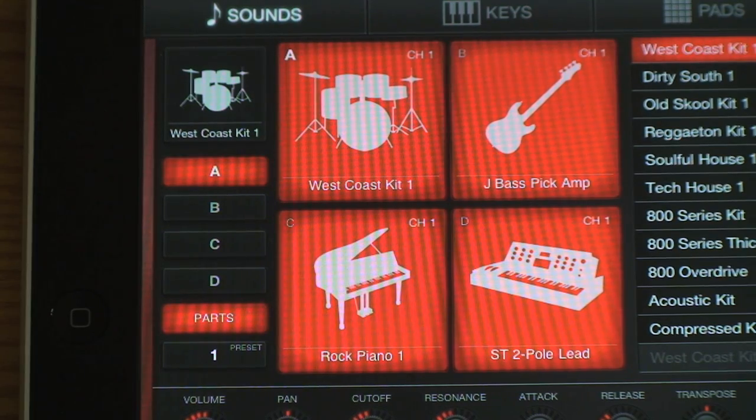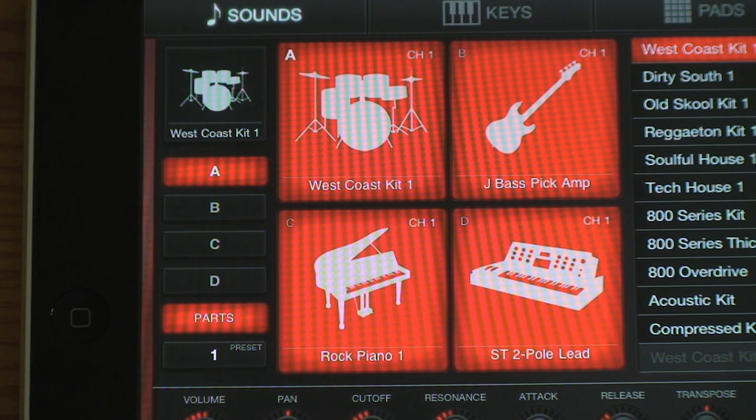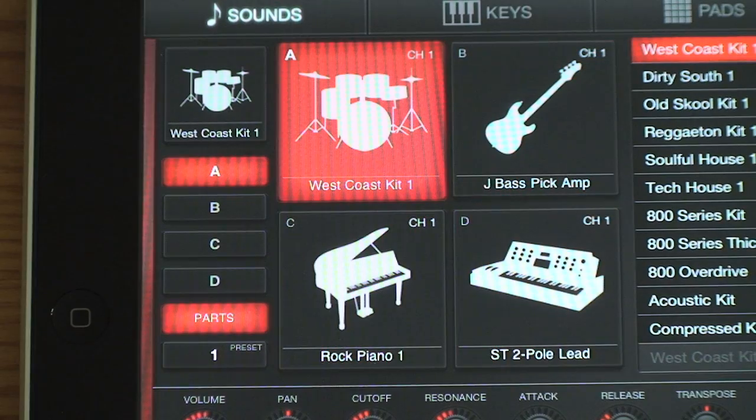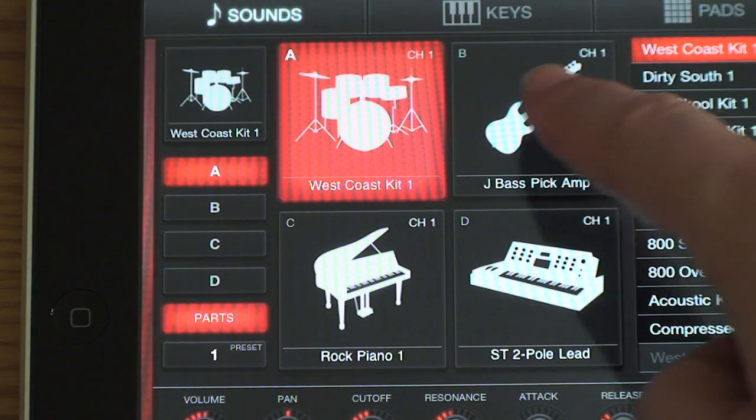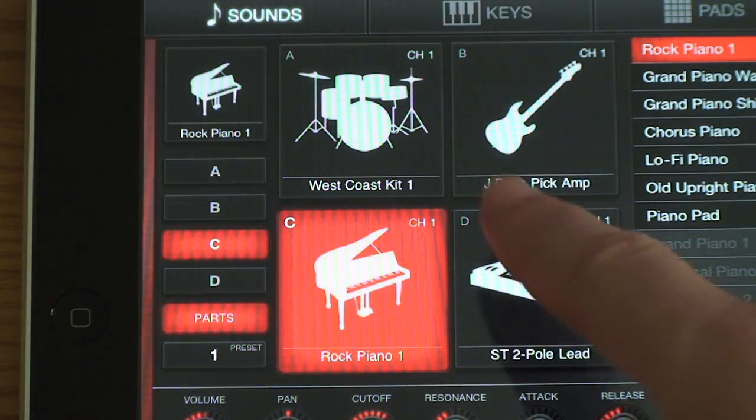Here you see the 4 parts of SampleTank: A, B, C, and D. SampleTank is a 4-part multi-timbral sound module. This means that SampleTank can play 4 different instruments simultaneously. Each part holds an instrument and a pattern, as well as a MIDI recording track when a recording is loaded. Tap the different parts to see the instrument and pattern loaded into each one.